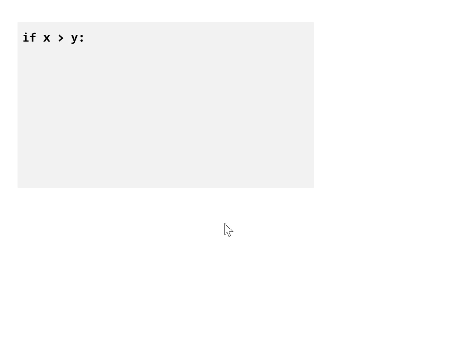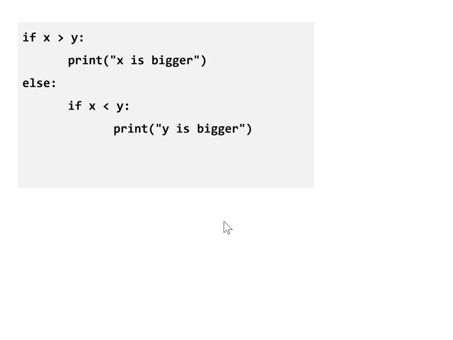If x more than y, then what should you do? You should print x is bigger. Else, what are the other conditions, other cases? x can be smaller than y and x is equal to y. So we need to do another checking in order to find out which cases. We do a comparison for x less than y first. If x less than y, then we should print y is bigger.